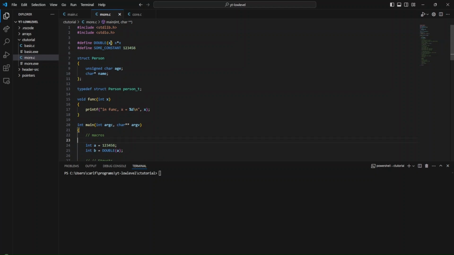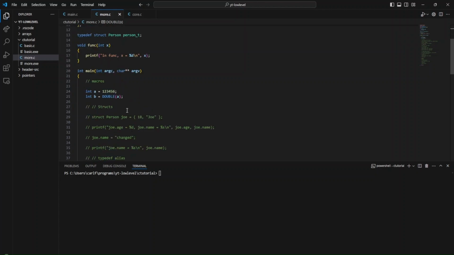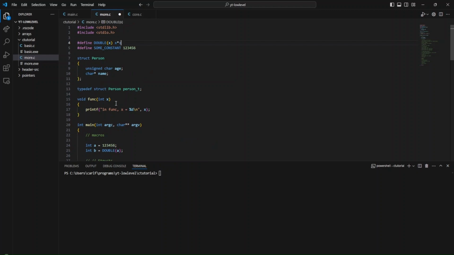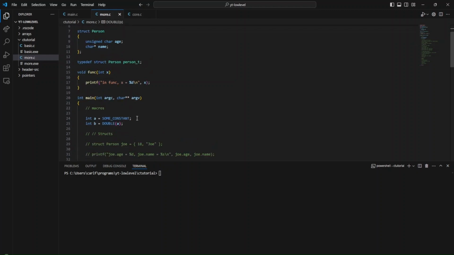So DOUBLE, you can see, takes in this argument x, and then it multiplies it by itself. That's actually not doubling, that's squaring. I'm going to fix that. So it multiplies it by 2, and then I'm passing an a, right? It'll literally just compile to exactly that. Now you have to be careful when using these macros, because you can mess certain things up.